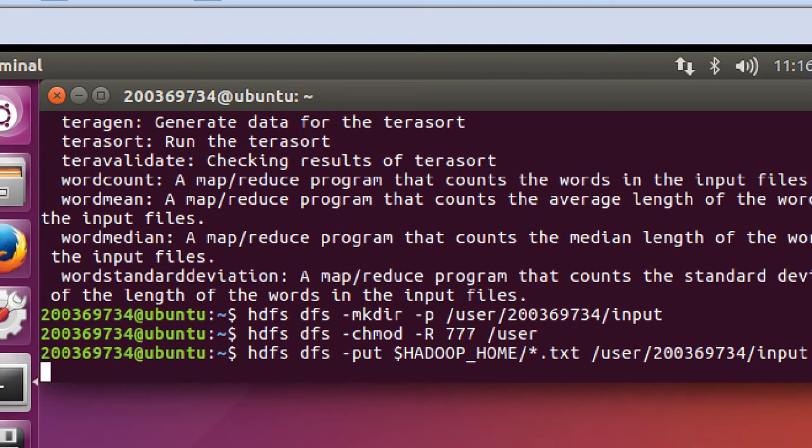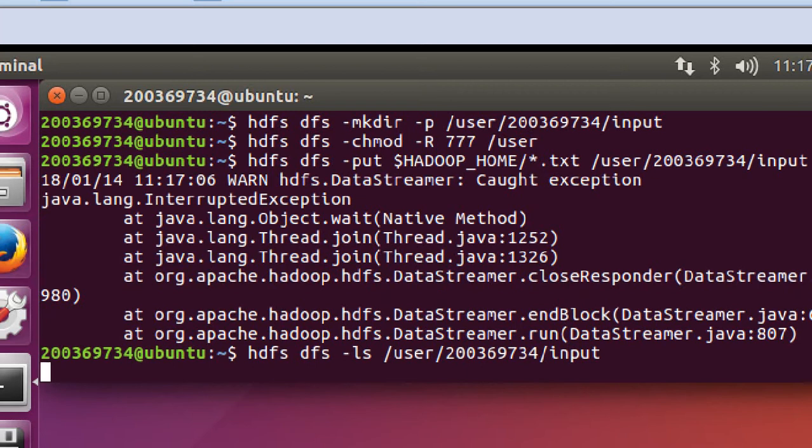Here we go. The result came back with the user directory we just created. So this is the expected result so far.